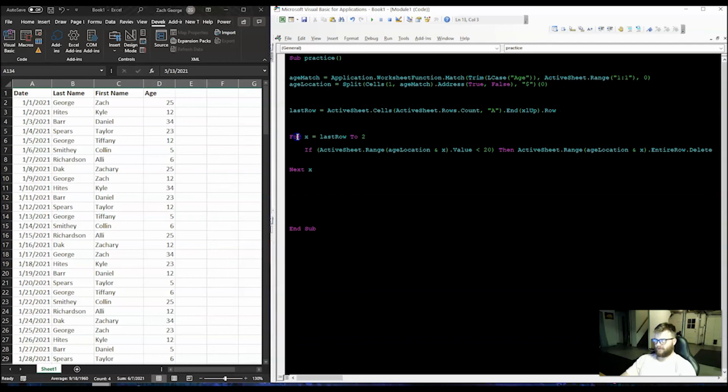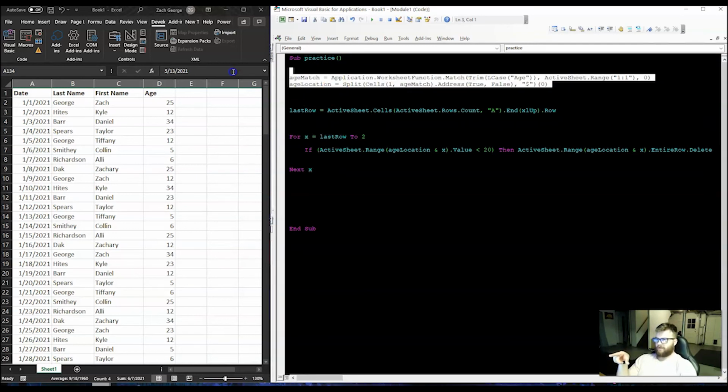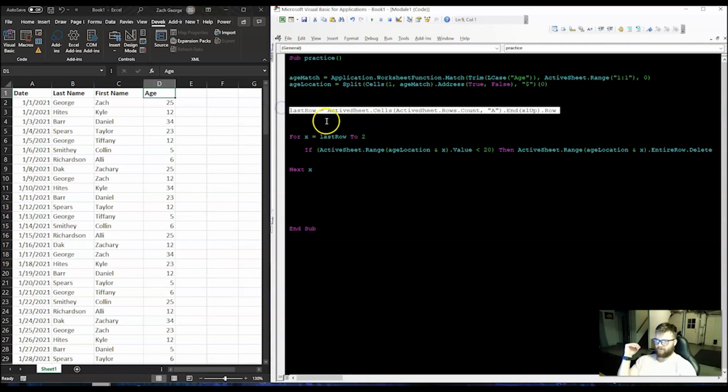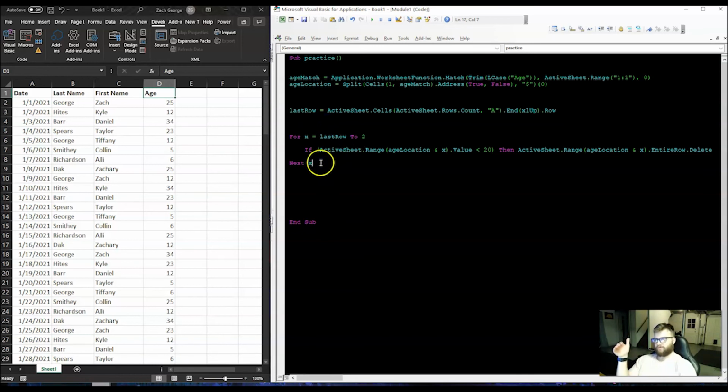Okay, so that was a lot there. So let me step back here. First thing we did was we set a variable to get the age location. So if this is in column B, it'll work. If it's in column D, it'll work. If it's in column Z, it'll work. Then we determined the last row. Okay, so we need to figure out how many iterations we need to work through in our for loop. So we determined our last row. And then we created a backwards for loop.